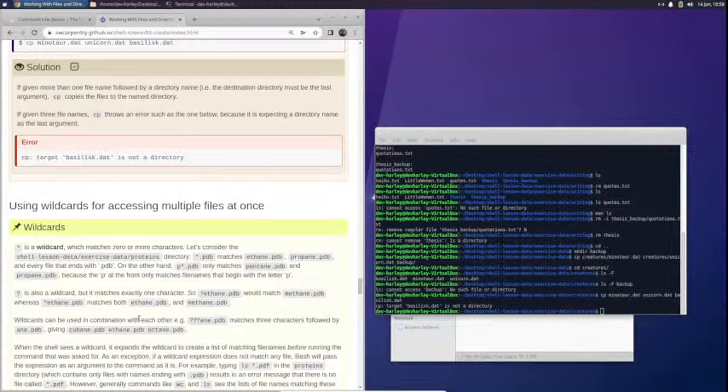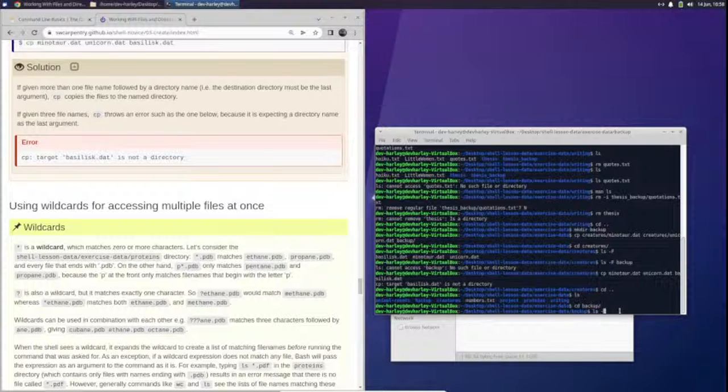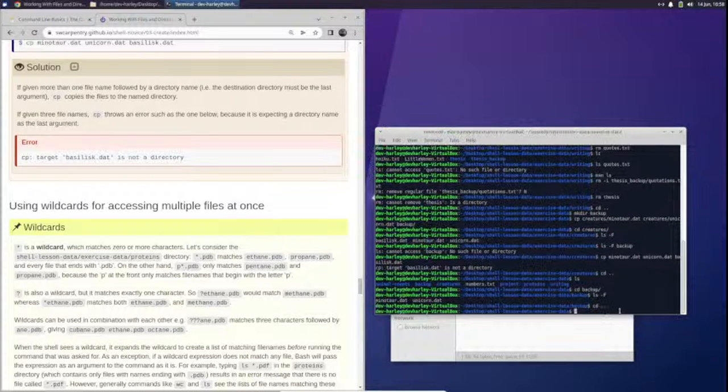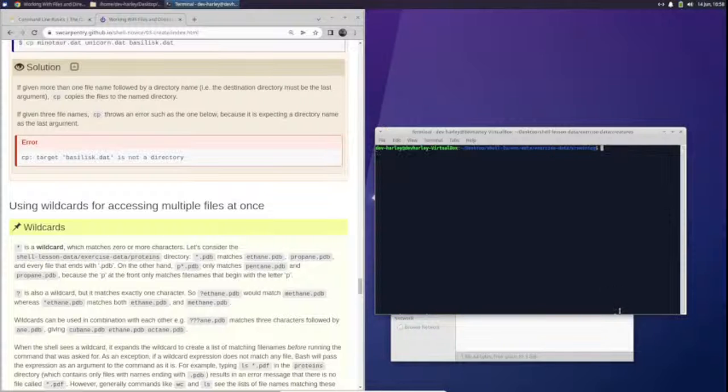Using wildcards for accessing multiple files at once. So we can back up multiple files, which is pretty cool. If we cd and ls, and let's cd into backup, and let's list everything in here. So we have those. If we cd dot dot and then cd into creatures and ls -F, boom. Okay, so we have those. Let's clear. Let's cd back into exercise data.